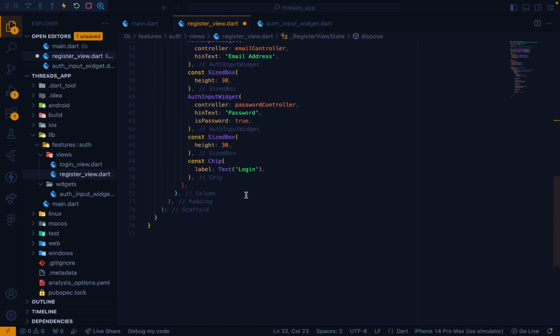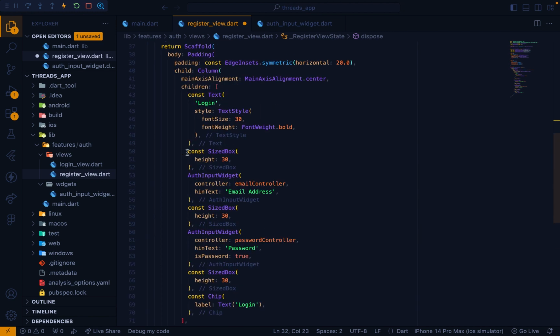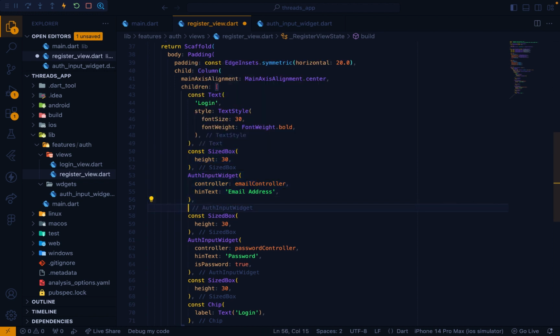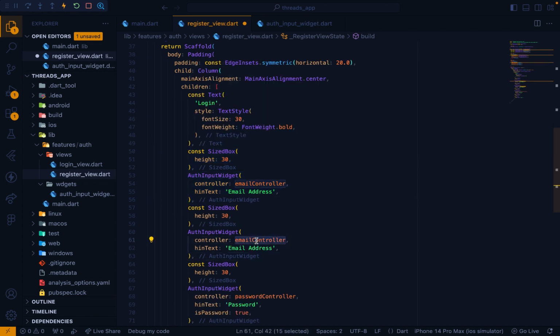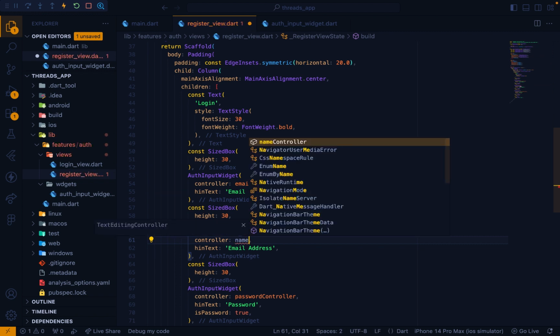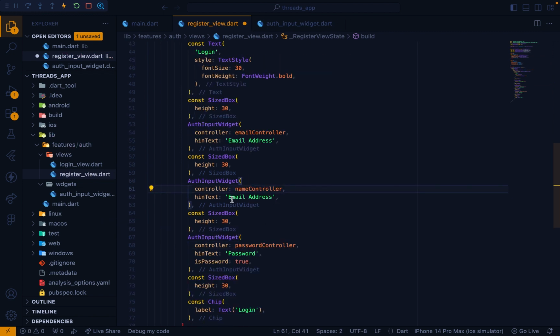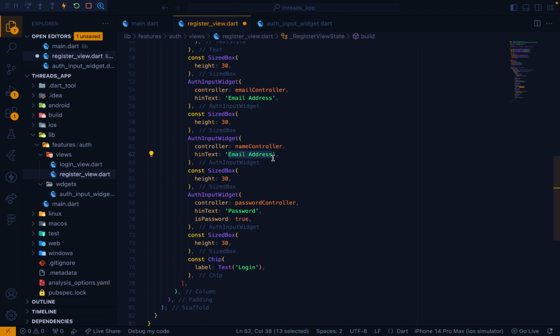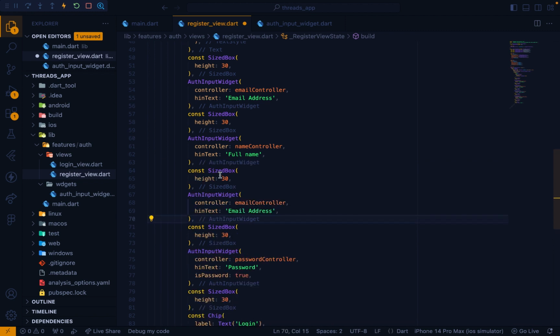Okay, so with that out of the way, what we can do is copy from this size box here, paste under it. We can have our name controller here. We can say full name. We can paste it again, and we can have username here. We can have username.